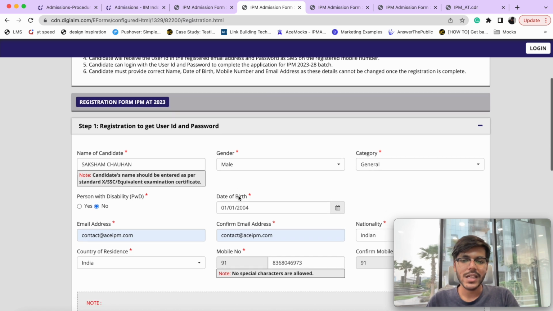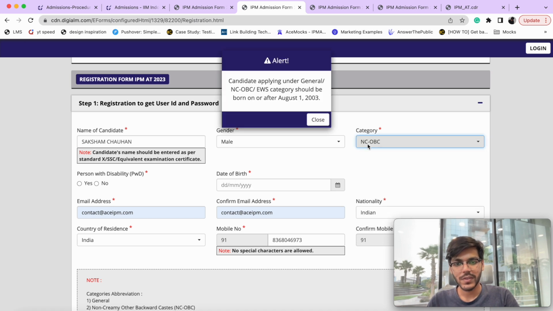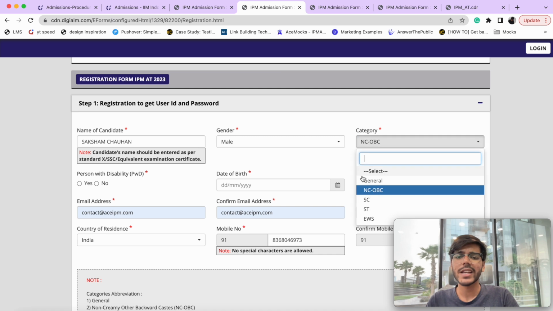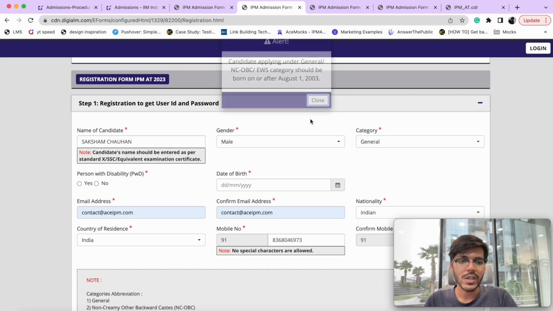Your gender, category. If you fill in as a general category candidate, then you don't need to upload any certificate, but for every other category, you need to upload a certificate as well. One thing is that different categories will have different eligibility. If you choose general category, the eligibility is that you need to be born on or after August 1, 2003. So you need to keep that in mind.